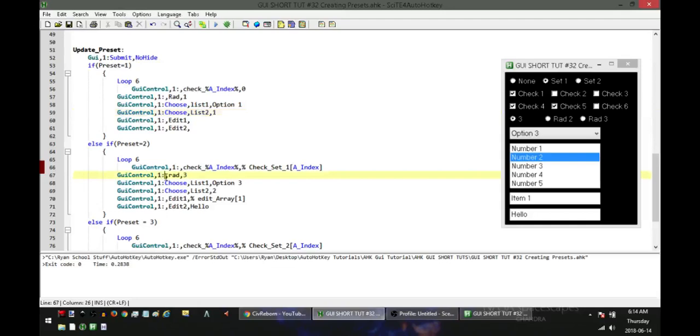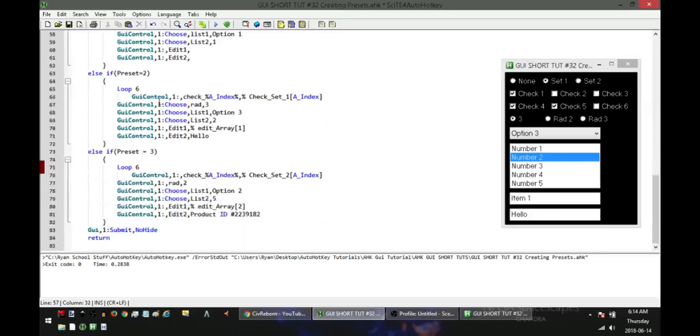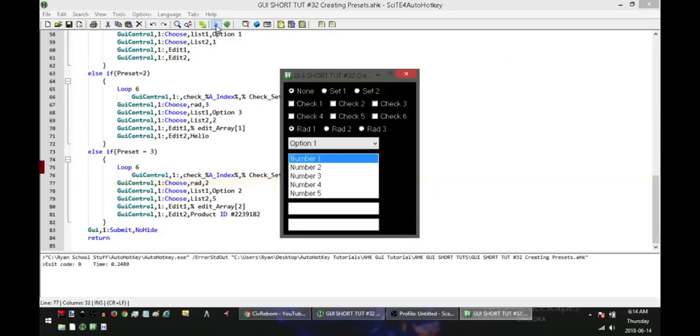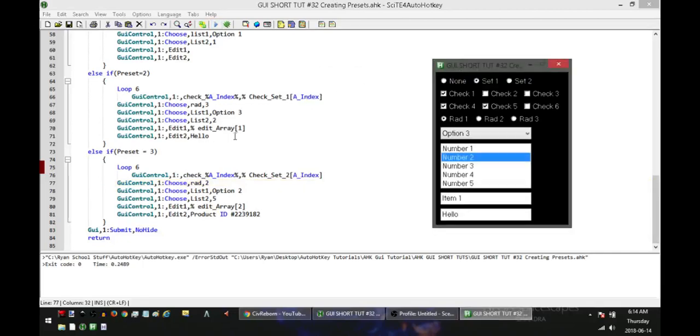You know what? Maybe this one's supposed to be choose as well. I've never tried. That might be what it is. So I'm going to try for the radio button. I might need to use choose. Hopefully it's something as simple as that. So preset 1, no. Huh.